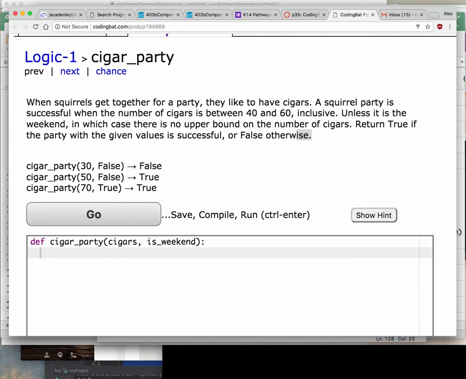We have this problem, right? So the idea is this: if this number here is between 40 and 60, the function is going to return true, no matter what. But if this argument here is true, then the number needs to be only greater than 40. So if this is false, this value needs to be between 40 and 60. If this is true, this value just needs to be greater than 40. Got it? Okay, so how would we write this?